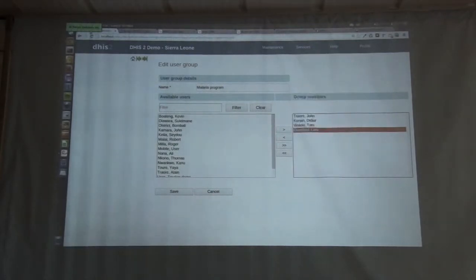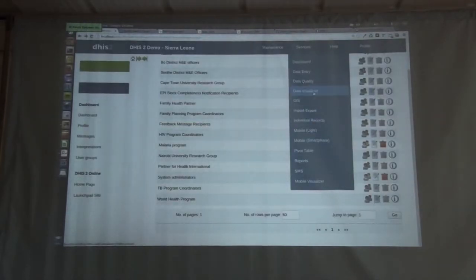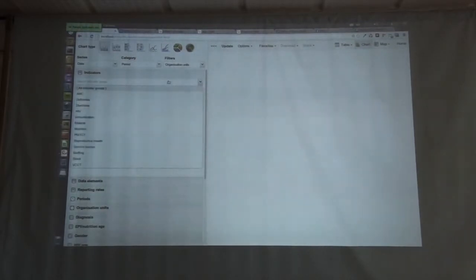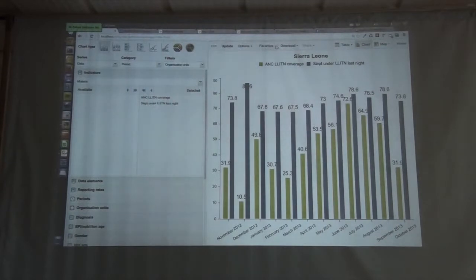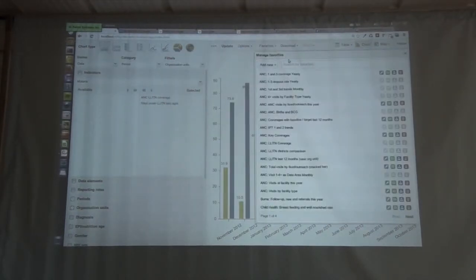Right? Then, the purpose of all this now is that when I come to data visualizer, and I create some chart that's related to malaria, when I save it now, I save it as a favorite.